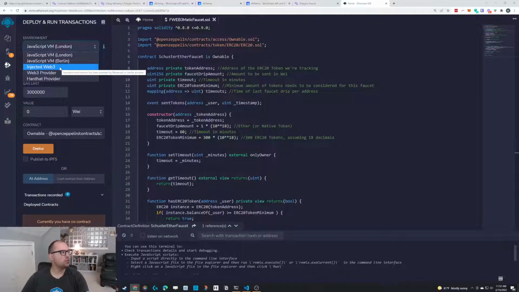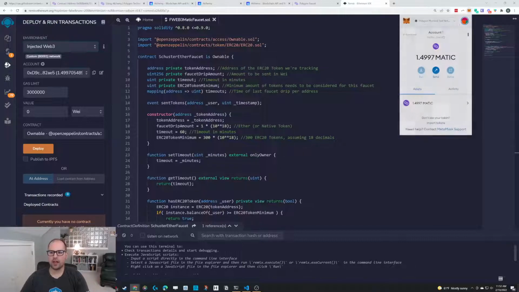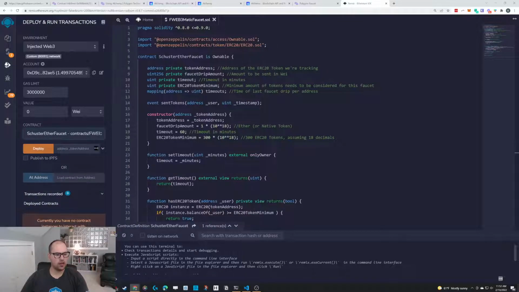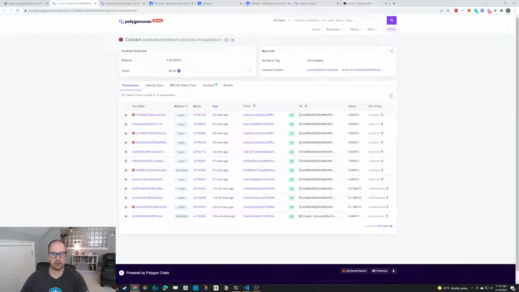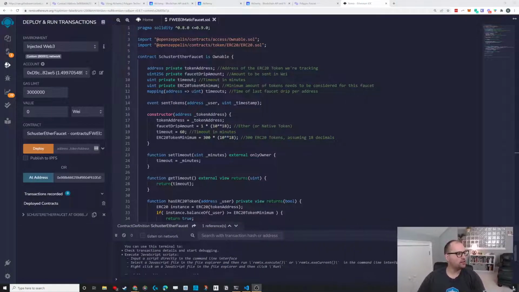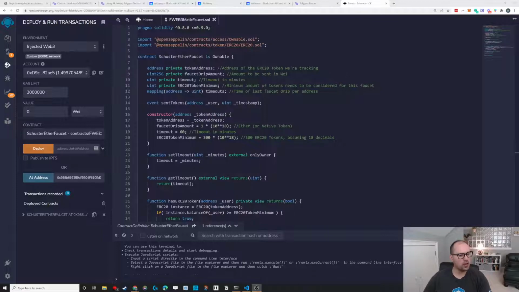The next thing we want to do is go into Injected Web3. Injected Web3 is going to use your MetaMask account, and it's going to connect to this address here. You can see I've got 1.49 Matic, gas limit value, so that's all good. We want to take this contract here, and then we have to tell Remix where the address is located. So we're going to take the contract address, copy it here, paste it in, and then this address should come up. And now you can see, let me move my head to the other side. There we go. You can now see I've got a little interface here.